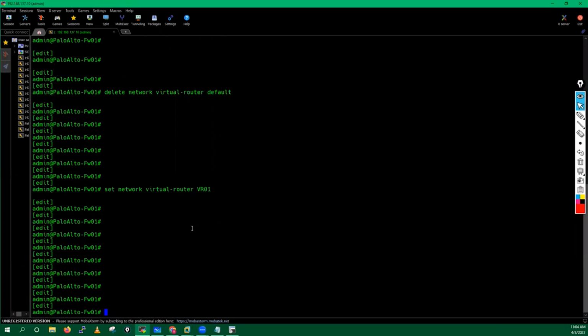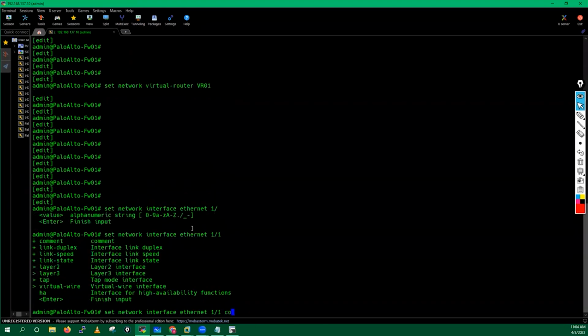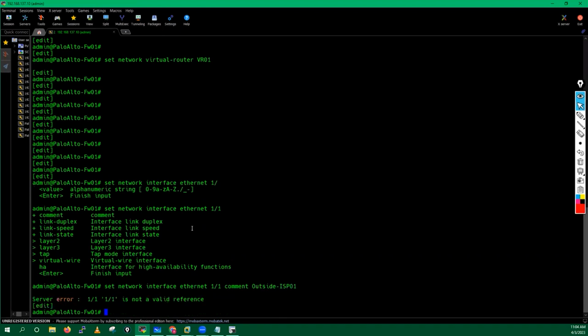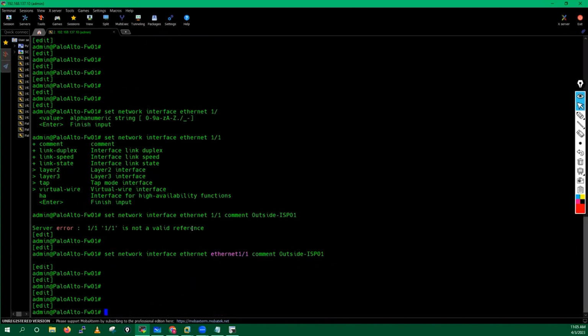So how will I do that? I'll run this command: set network interface ethernet ethernet1/1, then you have to define the comment. This is my outside interface towards ISP01. So I have defined this comment. Wait a minute. Ethernet1/1 comment outside ISP01. This is the first thing which I will do here.